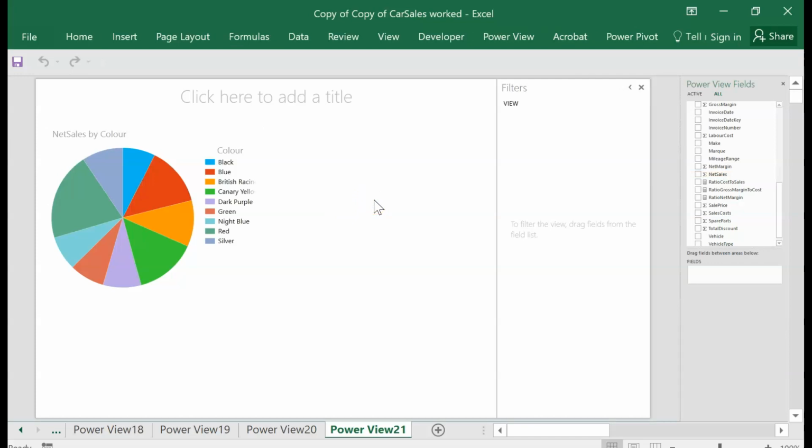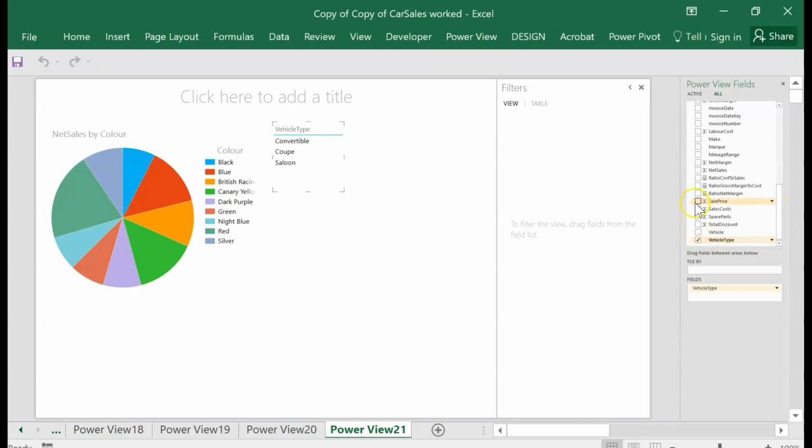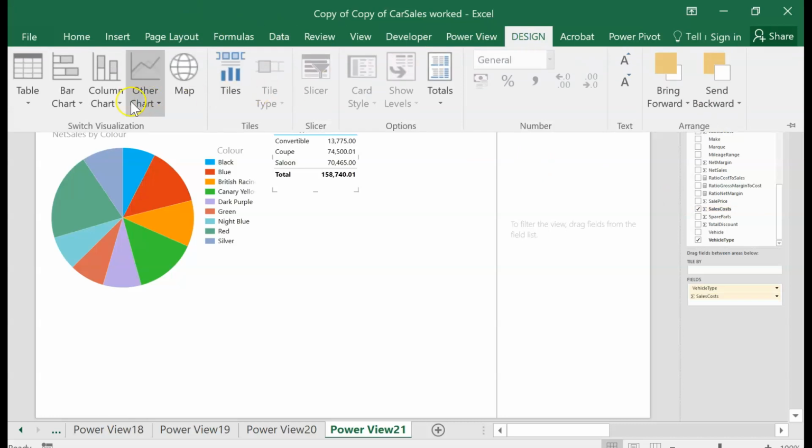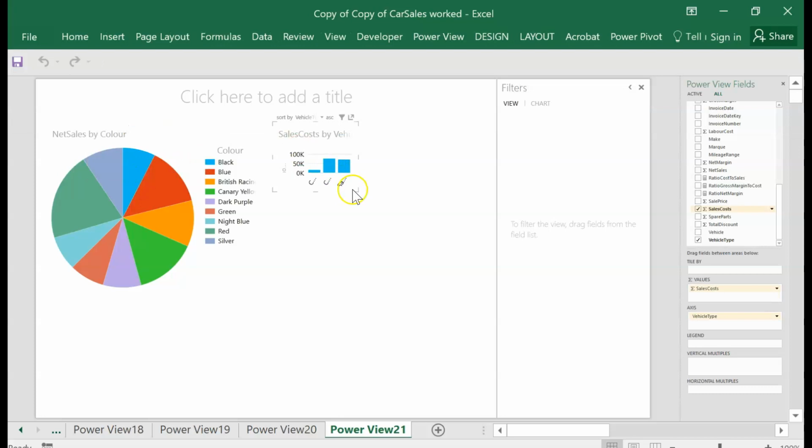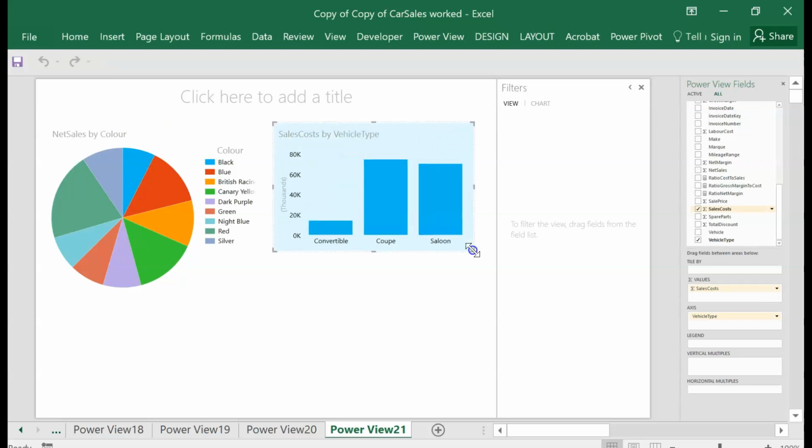clustered column. So this one needs vehicle type and sales cost. So vehicle type is the last field here. Vehicle type and sales cost. All right, and then we'll make this into a clustered column. And make it a little larger.